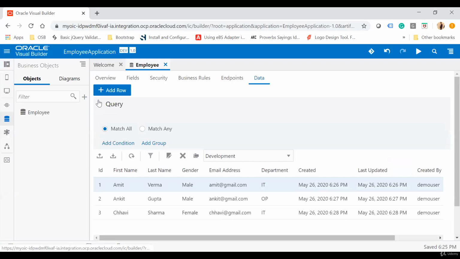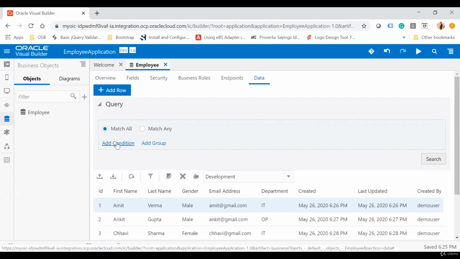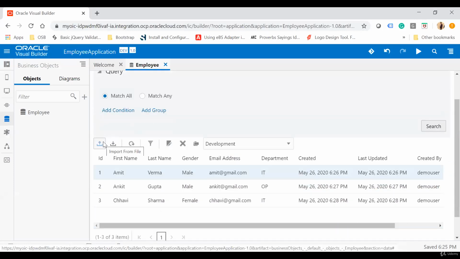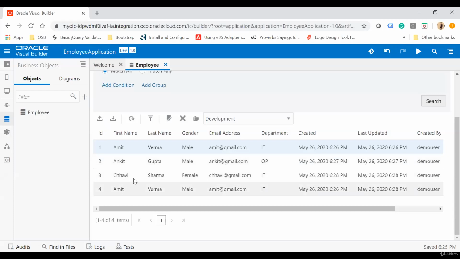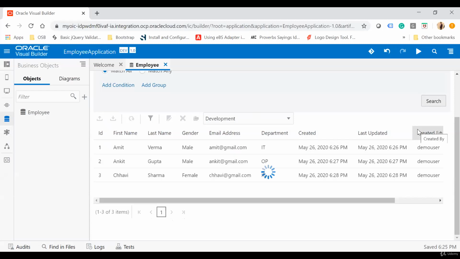Here you can make a query, you can add a condition and then add a group. This is the button to import all the data. You have an export button to export the data, you can refresh, you can filter, you can edit any one of the rows. Sorry, you have to select and then edit. Then you can delete, and you can make a duplicate row as well. There you see another row has been added with the name Amit. I'll just delete this. So this is the functionality of the data tab.